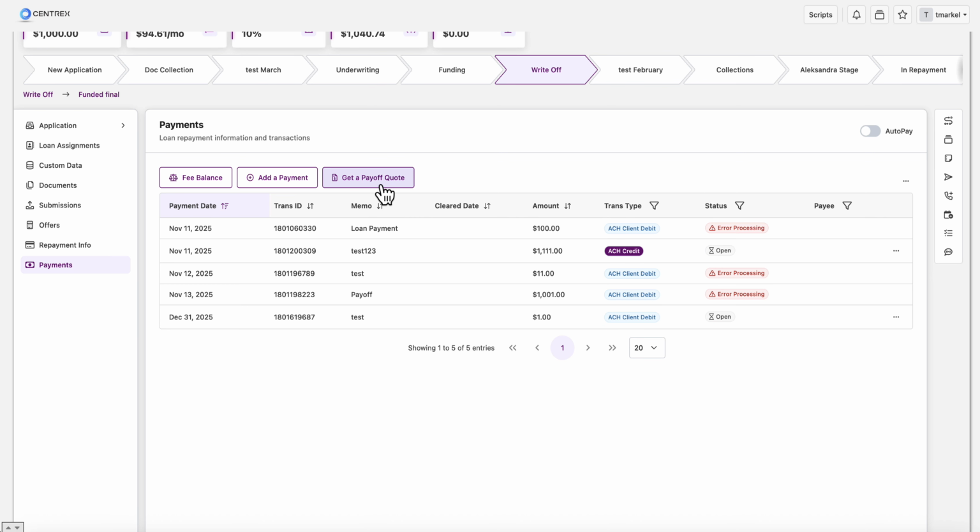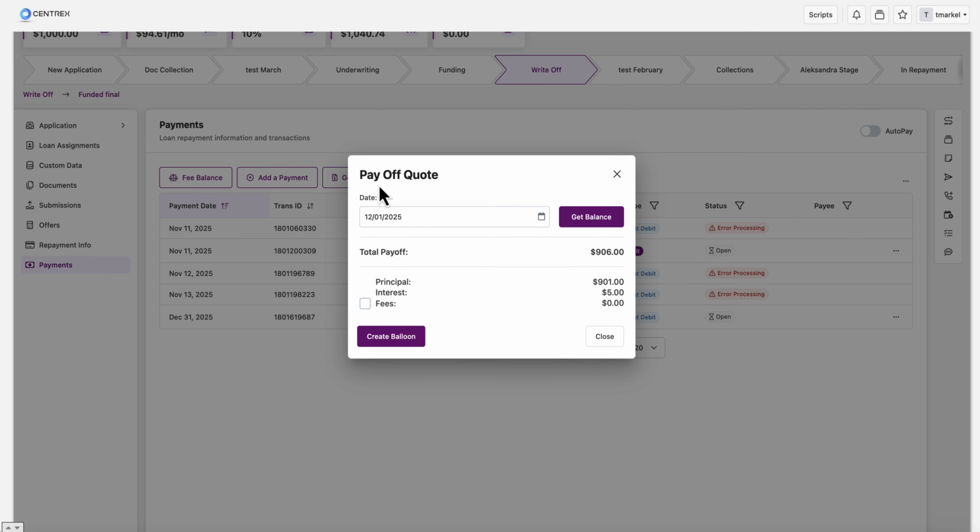You've got something called get a payoff quote. So I can get payoff quote. That's going to go ahead and ping T-value. It's going to separate how much is principal, how much is interest, and give you a gross payoff number. If there's any fees associated to it, I can actually check the box to add fees for this transaction, and I can create that one-time balloon payment.